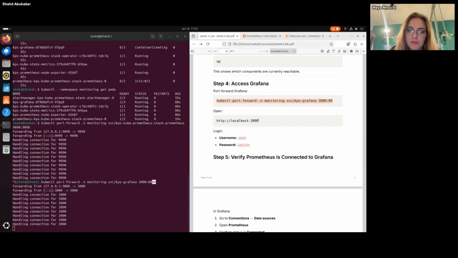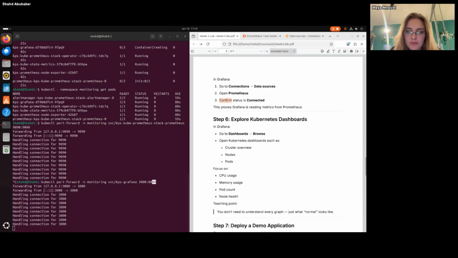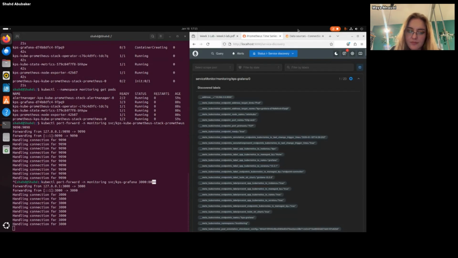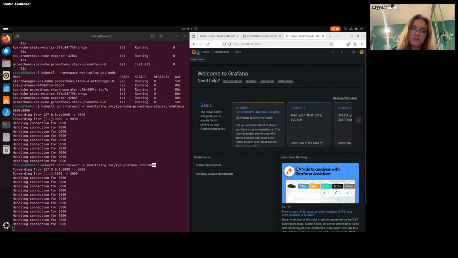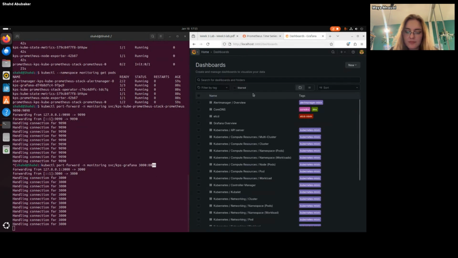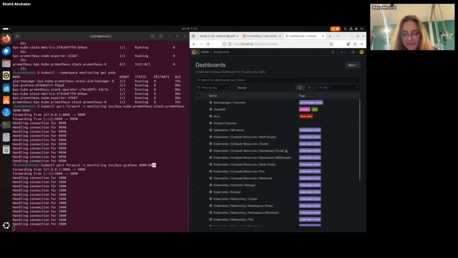So we accessed Grafana. We checked it's connected and confirmed, because we installed the stack, so everything is done automatically without us doing anything. So let's explore a couple of dashboards. Actually, I love the dashboards. As you can see here, there are a lot of dashboards. They're already pre-installed, which is good.